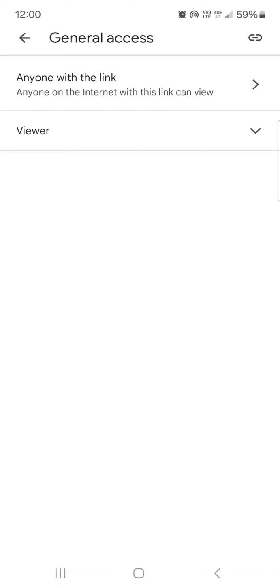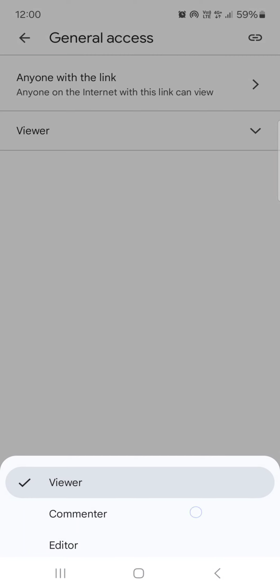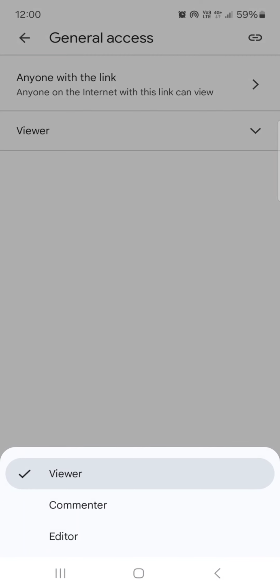General Access, then we can tap on Change, and then if we tap on Viewer, we can select the role of the people that have access to this file from Viewer, Commenter, or Editor. So it can be either of these three.